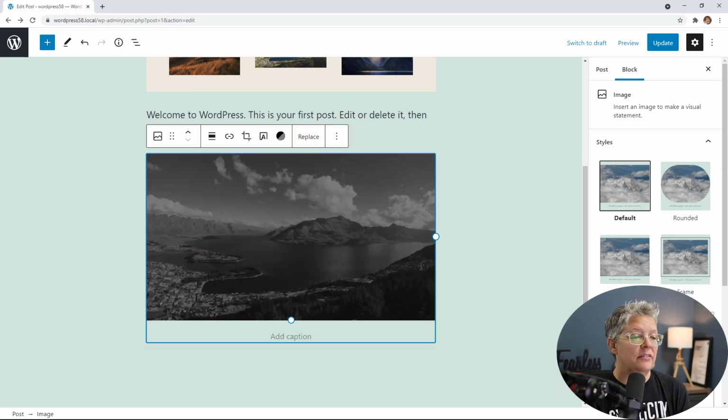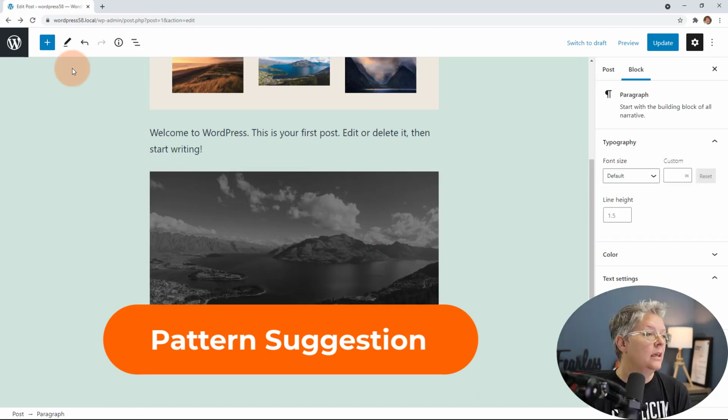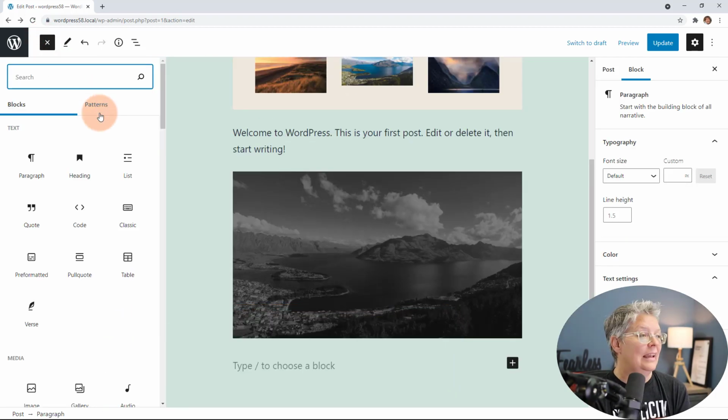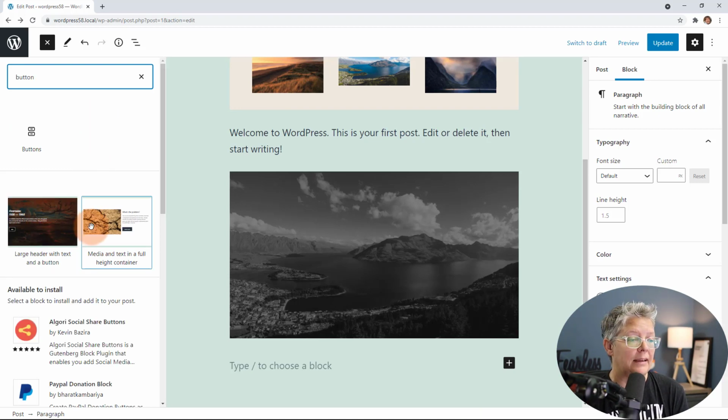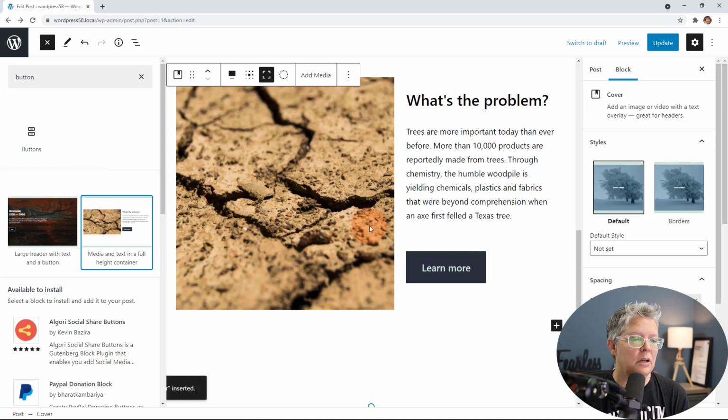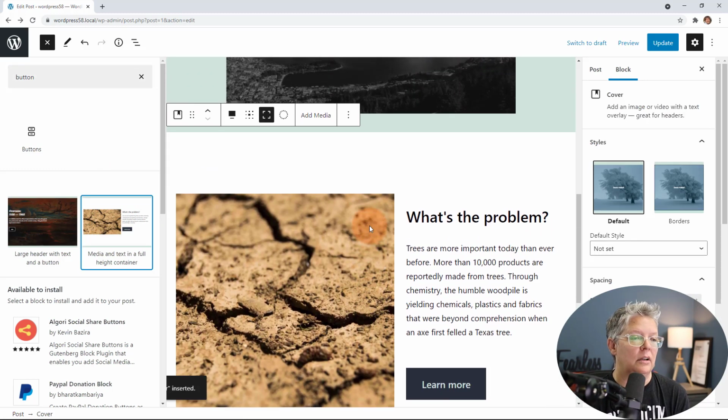Another feature that they have is now a pattern suggestion. You can use the add block area. And if you start to type something in that you want, then they'll give you a suggestion that might be something worth adding as well. For instance, this is a new pattern that it's suggesting, and that makes it look much better than just a button that I wanted to put on here.